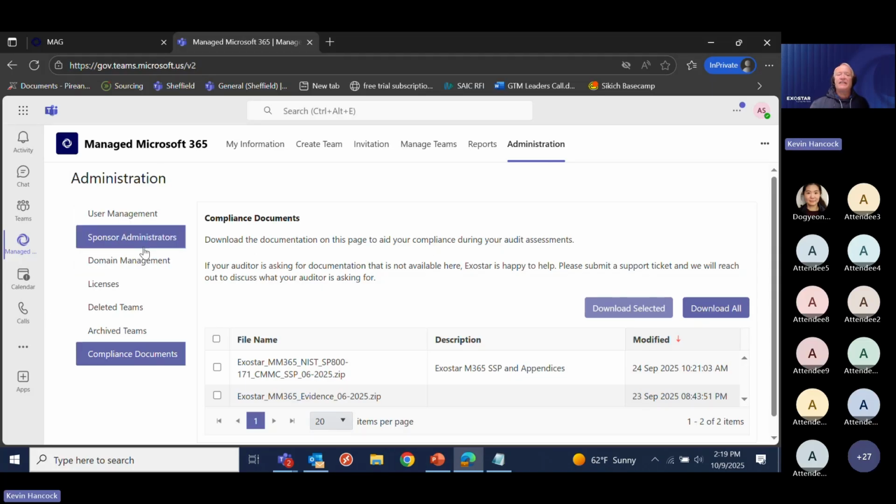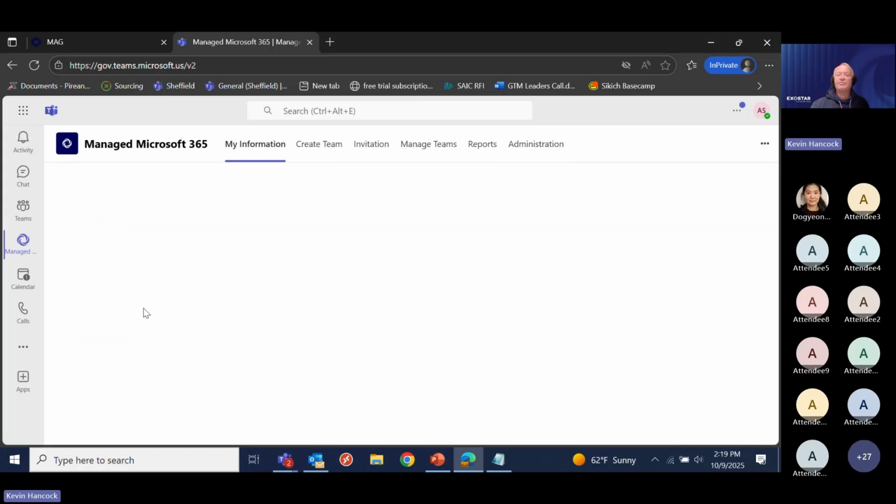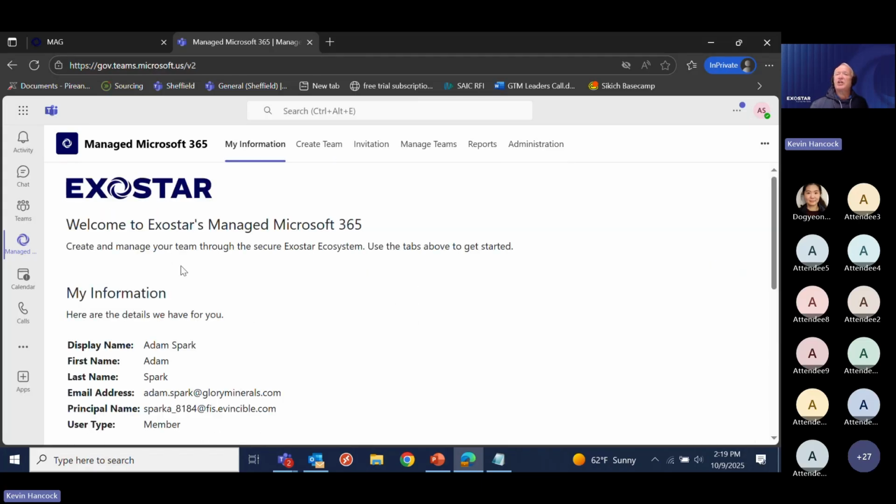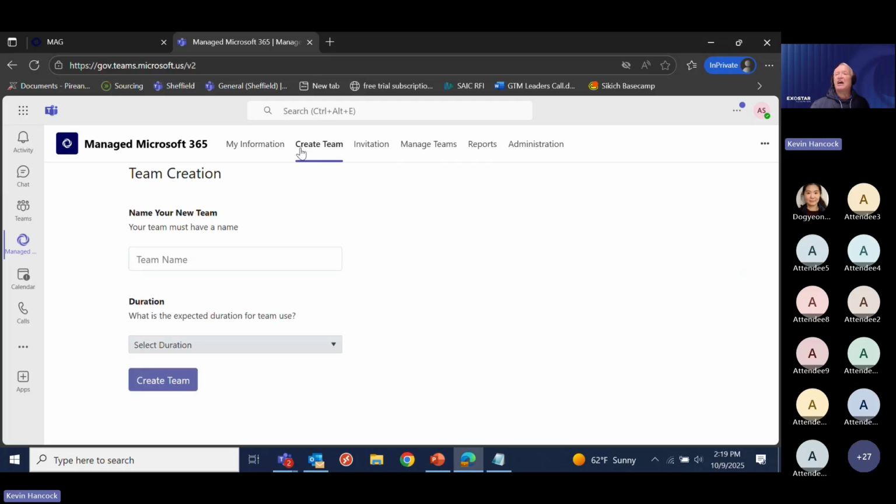So with that said, now let's talk about those simple use cases of how I share information with my partners. Let's take a real world example where Glory Minerals is starting a new program or project with some third parties. They need to create a collaboration space for that team. And we're going to call that project Conover. So I'm going to create a team.